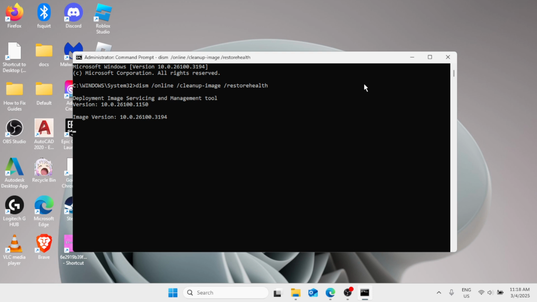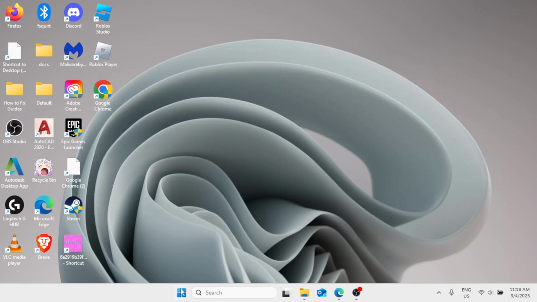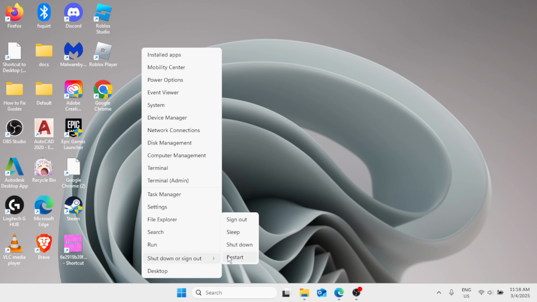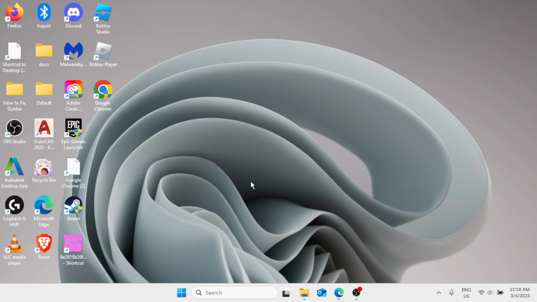Additional tip: if you are getting stuck at a certain percentage, then just continuously press the space key on your keyboard until the process continues. You just have to be patient on that, and then once done, just simply close out of here. Right click on the start button, shut down or sign out, and restart your Windows.